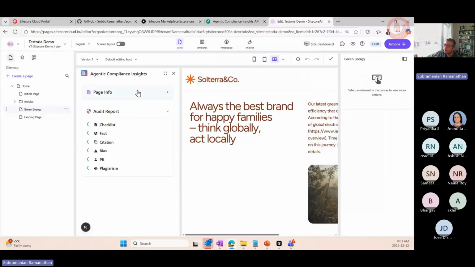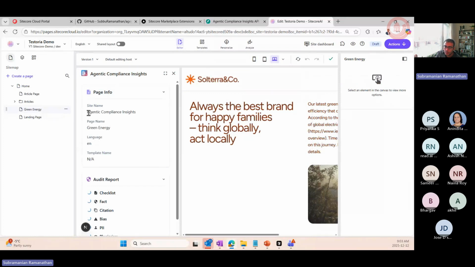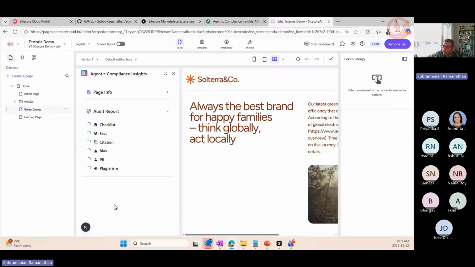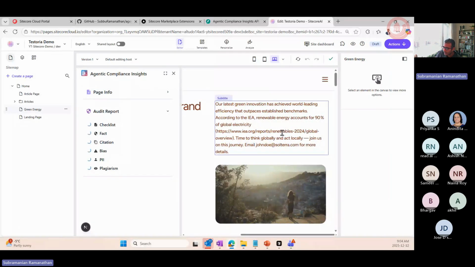Okay, it's loading the context. And I've included the page info, like the specific site name and the page name and all of those things. And here I have a checklist, an Excel spreadsheet, which has about 10 specific rules. And I've also included a fact agent, which validates the facts mentioned here, a lot of facts on the right side.